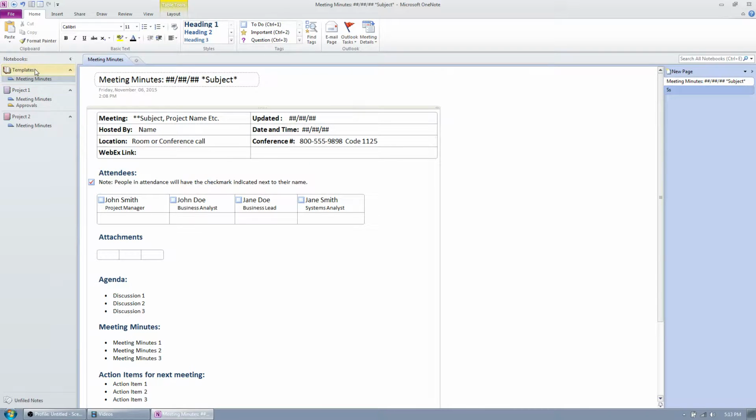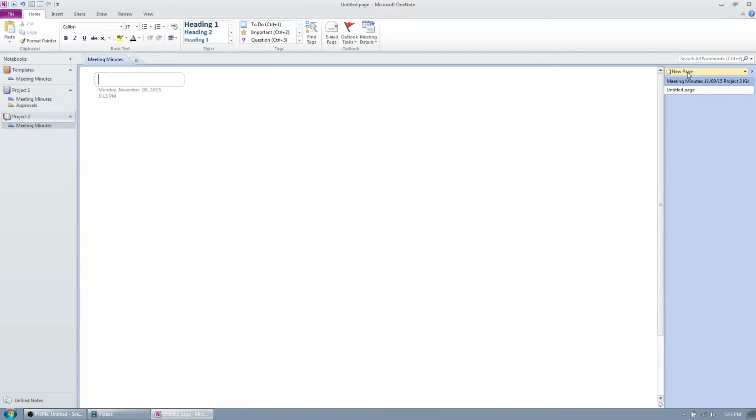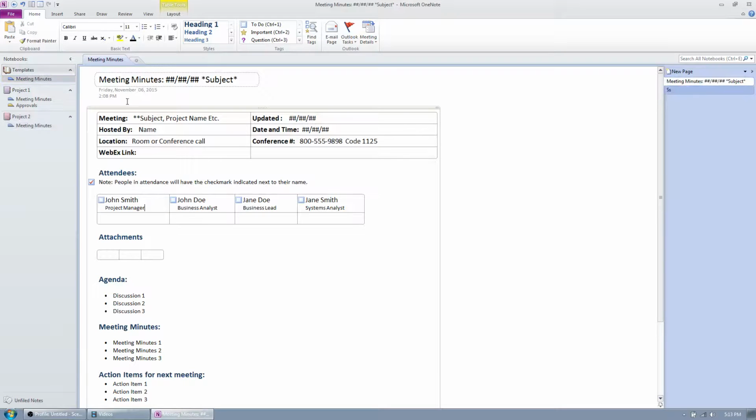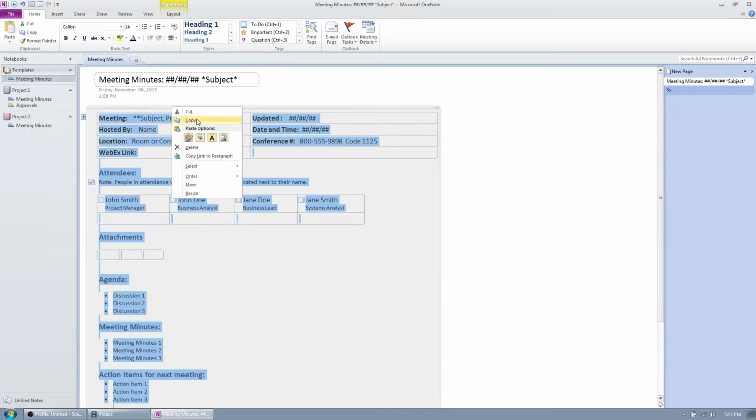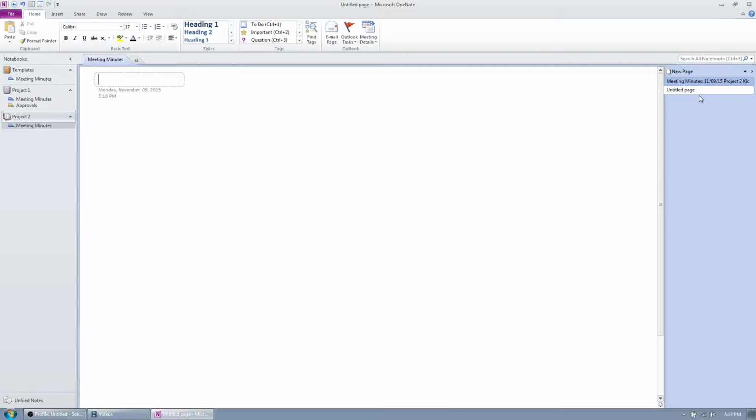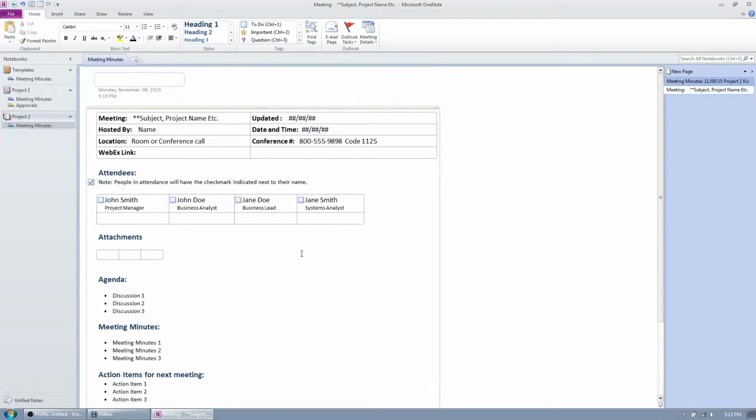I just made a different notebook, called it templates. This is where I would house templates for my different meetings, so that whenever I needed to conduct a new meeting, I could just go into the meeting minutes page, click new page, go back to the template, copy, paste, and there, it's only a few more tweaks, and then I'm ready to take meeting minutes.